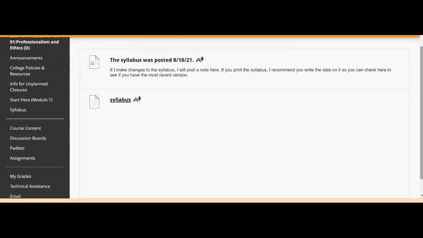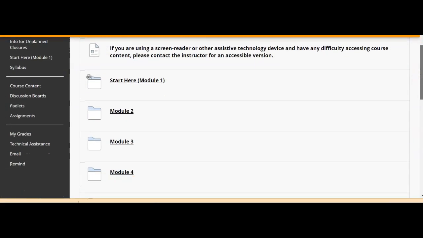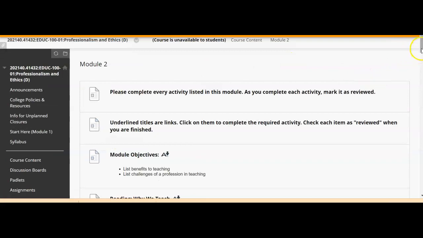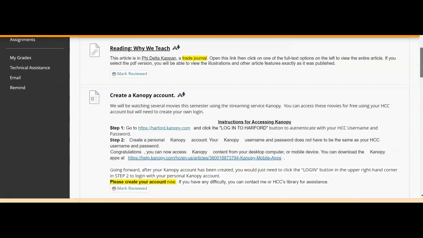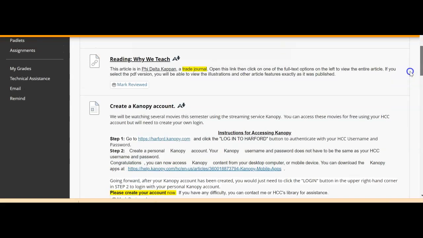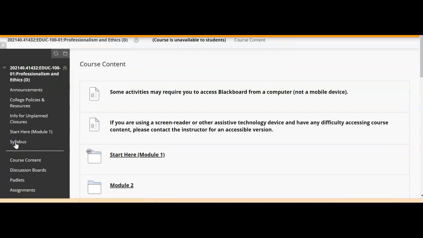The next section in the menu is your instruction section. Course content is basically the primary instructional content for the course. And I organize this into modules. So each module is a folder of activities that you need to do. Readings, movies, lectures, and different kinds of activities. Each week, you will need to complete typically 1 or 2 modules.